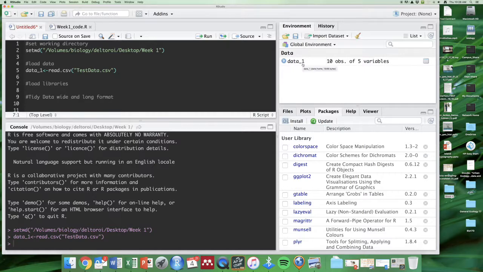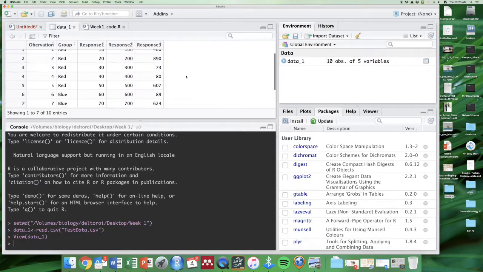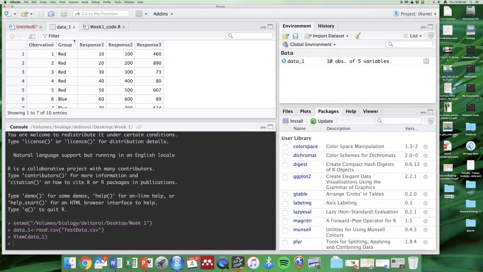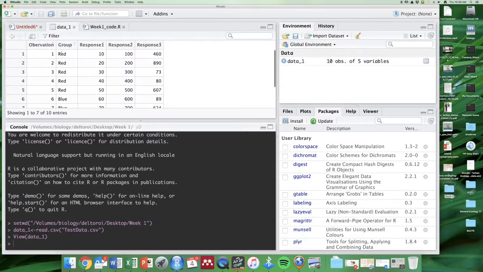We can look at what data1 looks like just by simply clicking on it, and it opens up a spreadsheet. And it looks like we have 1, 2, 3, 4, 5 columns titled observation, group, response 1, response 2, and response 3, and a total of 10 different observations of 5 different variables. Some are categorical and some are numeric.